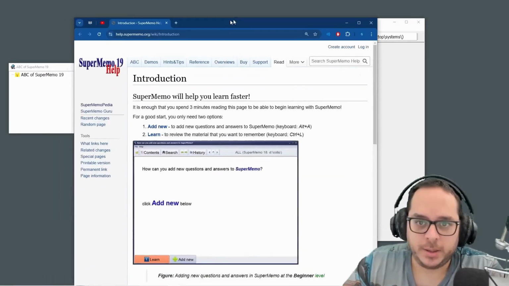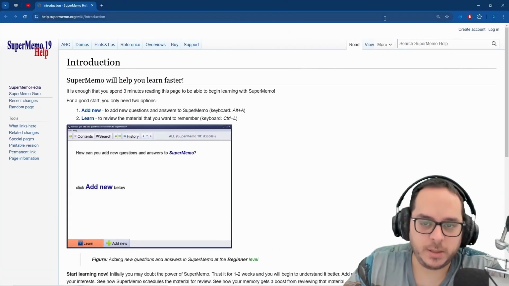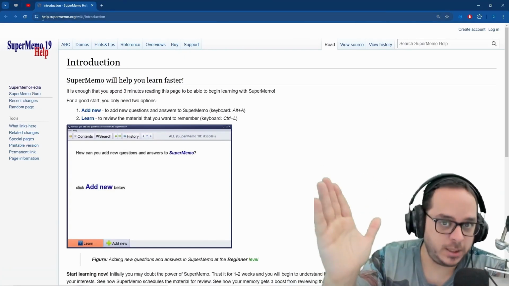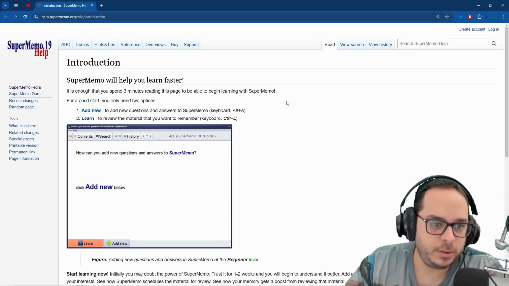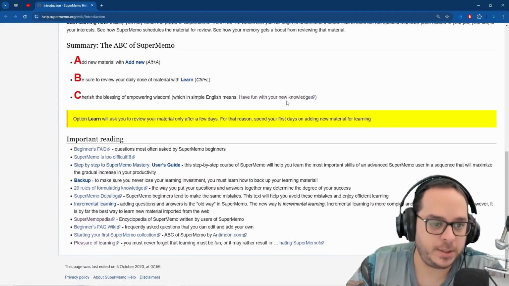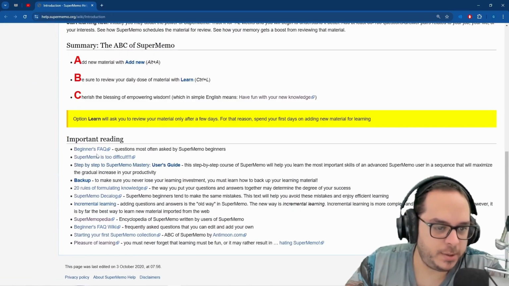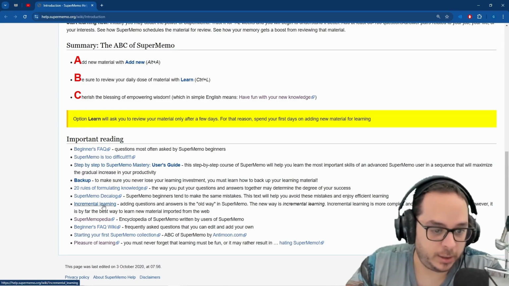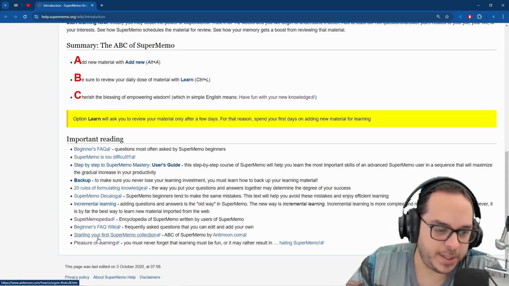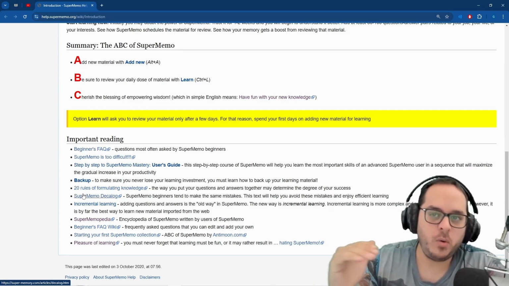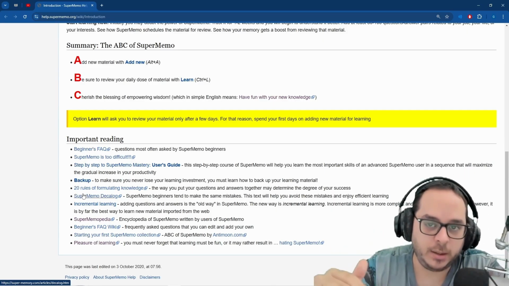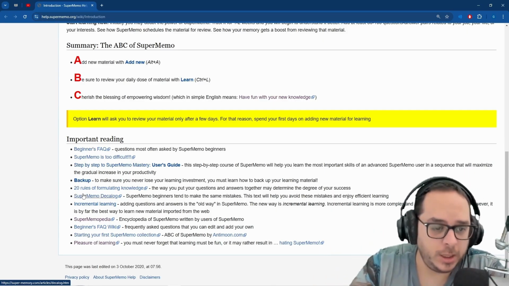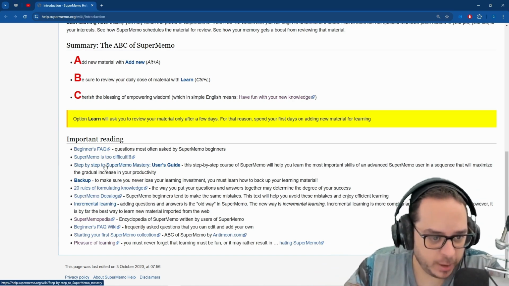What is this? This just opens a page in the browser from the SuperMemo help wiki, one of the wikis, by the way, and more or less you have the description of the first steps of the ABC collection. Well, just the first. And then some links: Beginner, FAQ, how to backup, 20 rules, SuperMemo decalog, incremental learning, your first SuperMemo collection, pleasure of learning. So the most important relevant articles for a beginner. There are plenty of golden nuggets there.